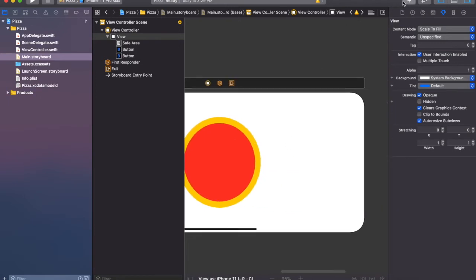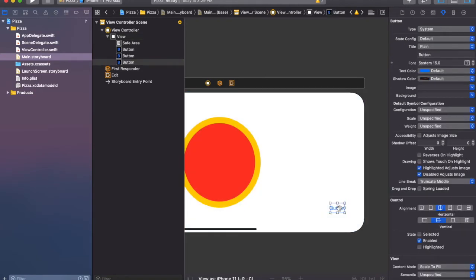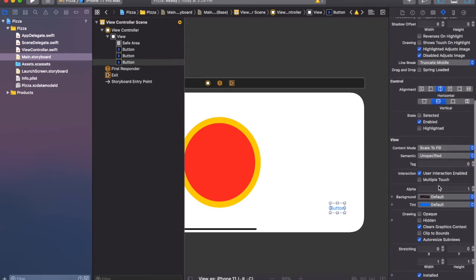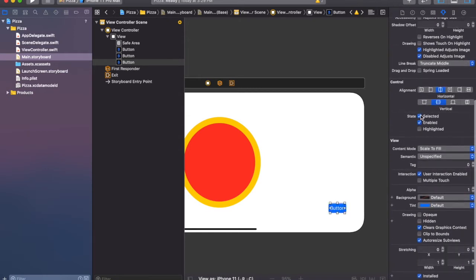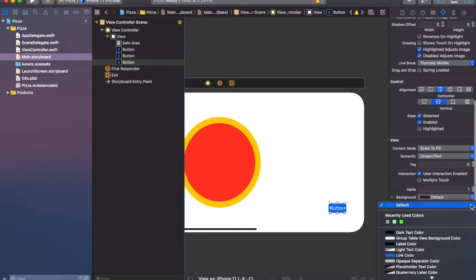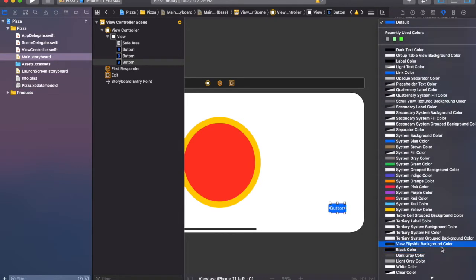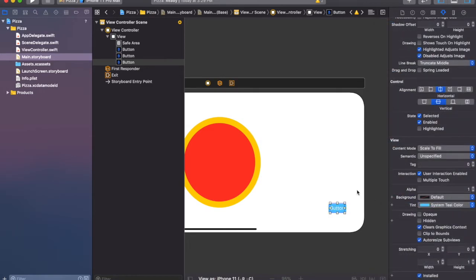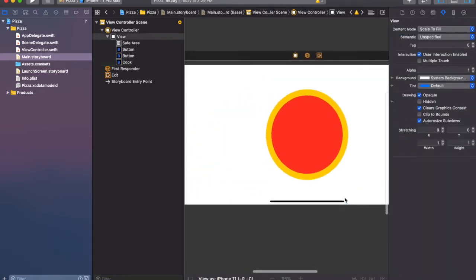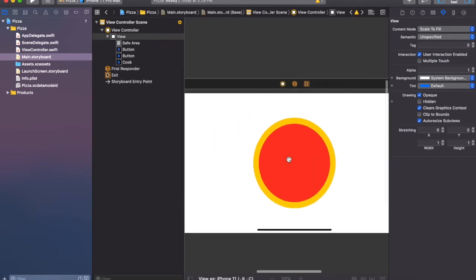So now you've got to add a button right here, like that. Make sure the button says cook. Make sure it is selected. Make sure the tint is teal. Cook. So if you click this button, you can cook the pizza.